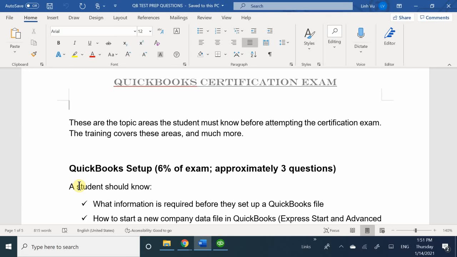If I'm not mistaken, the multiple choice comes first, and then the navigation is the last section. It's approximately 50 questions in grand total. Every certification exam that you take is going to be different every single time, so I can't pinpoint exactly which questions you're going to get, but this is just generally what you would be expected to see.